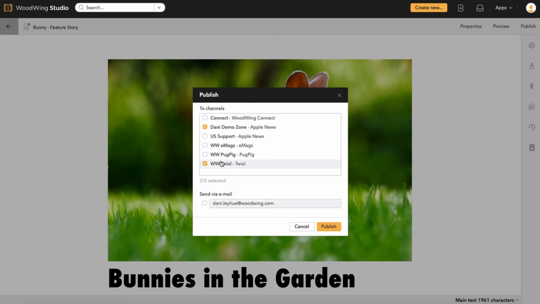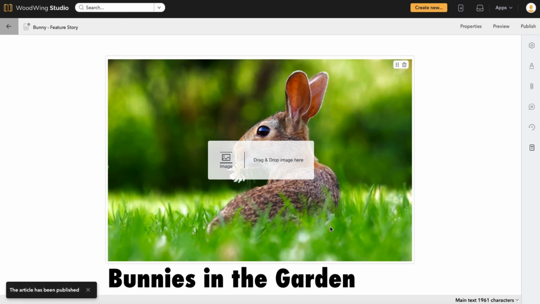If I want to change, and let's say I just want to publish this article to Apple News, I could select my different endpoint here and click Publish.